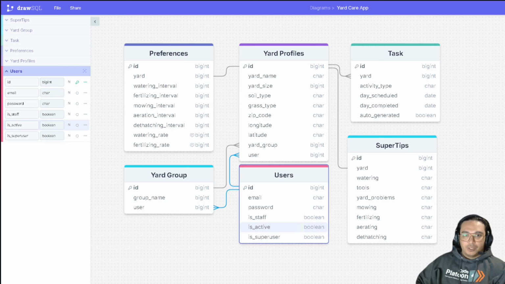On the back end, both yards and yard groups are tied directly to a user. Our API endpoints enforce that ownership, which means each user can only access their own yards and their own groups. The relationship between yards and groups is flexible. The user can create yards without assigning them to a group, and they can also create groups that don't yet have any yards in them. This gives people the freedom to organize their data in whatever way makes sense for them.